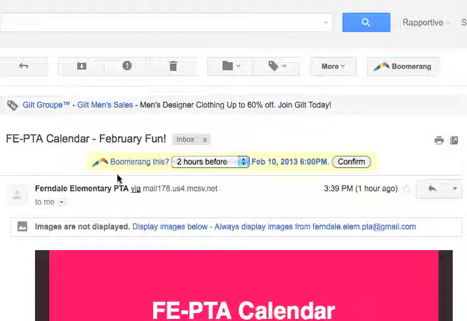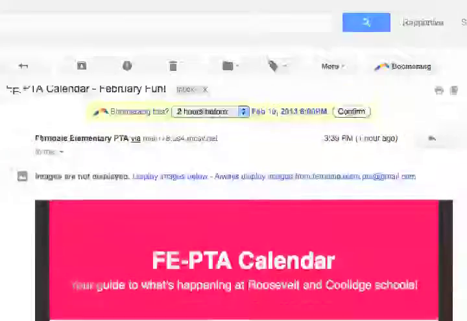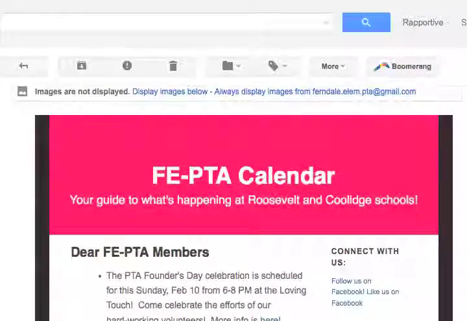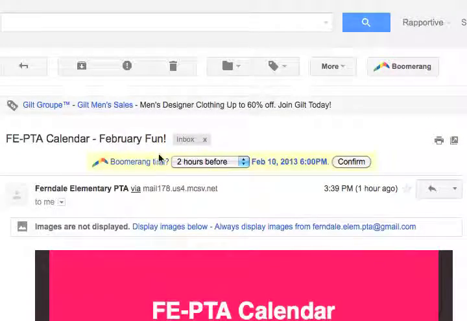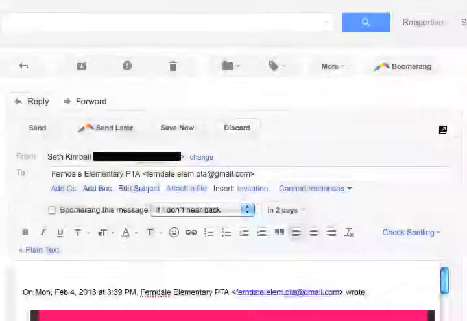And sometimes Boomerang will guess that you're going to want to do this. For example, this is a calendar for the elementary school where my kids go to school, and so it has a lot of dates in it. Boomerang is trying to guess, hey, this email has a lot of dates, and it's trying to guess when I might want it to come back into my inbox. So that's one of the first things that Boomerang does. I'm going to show you another thing that it does.